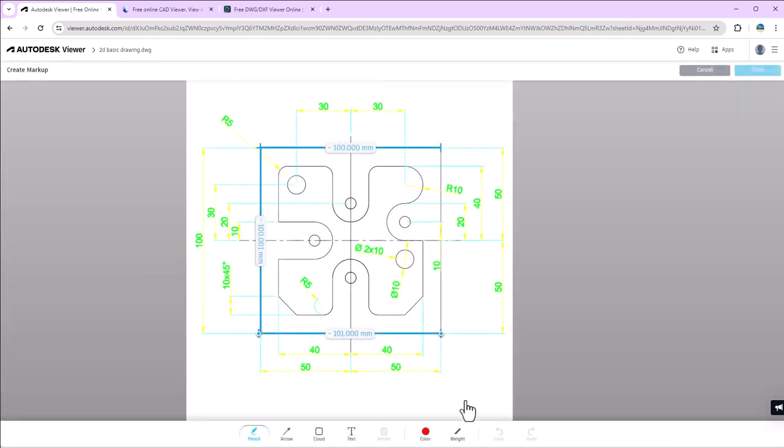And after that you can do the markup here. When you click on markup, if you want to put a revision cloud on any dimension, click and you can do the revision cloud also. You can put new text here. So this is a very useful site to see your AutoCAD file online on the web.